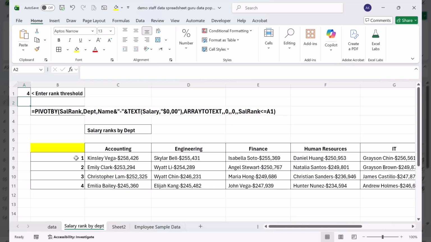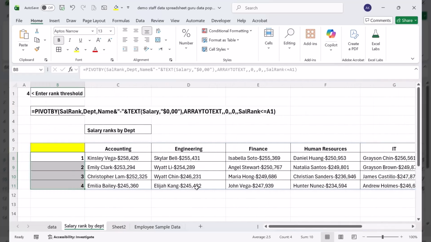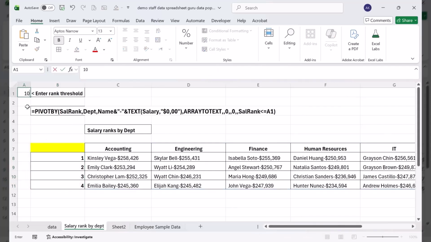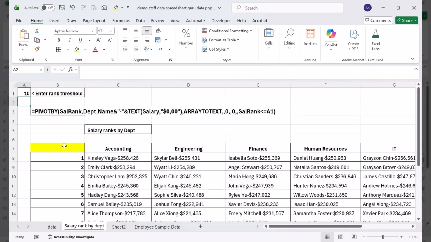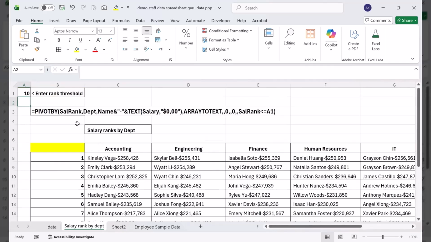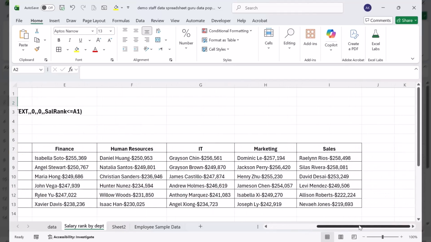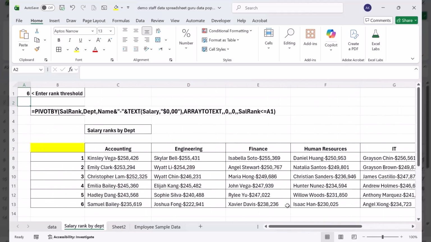Right here, I'm viewing the top 4 salaries for each and every department simultaneously. And I can modify the desired number of ranks right up here. If I type 10 here, I'll view the top 10 salaries for every department. If I enter a 6, I'll restrict the results to the top 6 by department. This is all made possible by the internal ranking that we constructed in the actual data set.